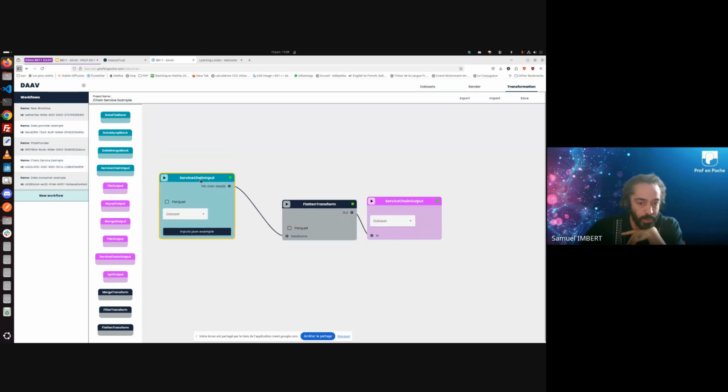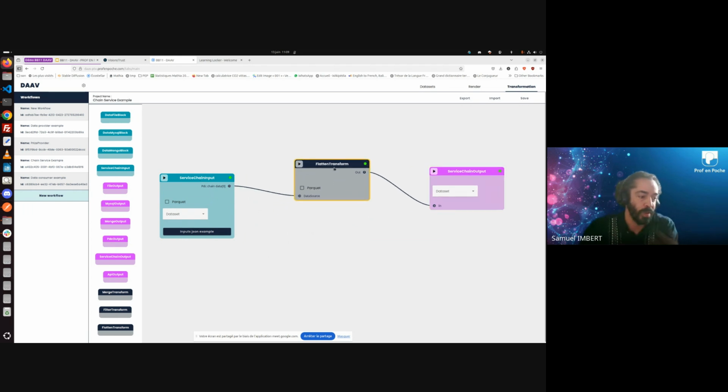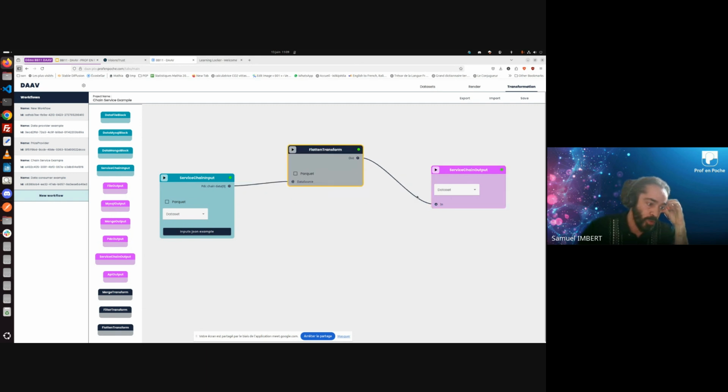So to do that, I have two blocks: the service chain input and the service chain output. If you want them to work in a service chain, you will do that. Here, it will read all the data sent by the PDC, and there it will send the data as expected by the PDC for service chain. And in the middle, you do your transformation.